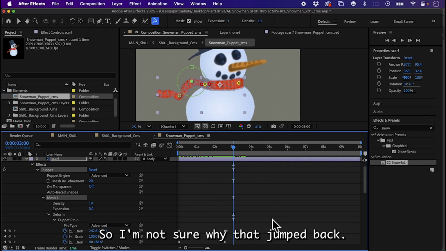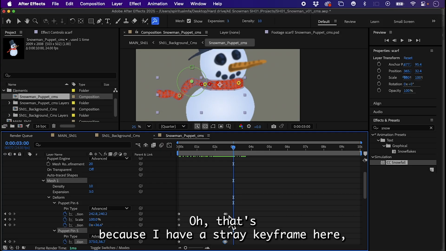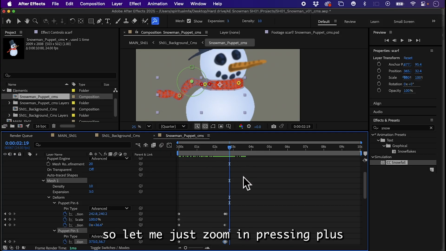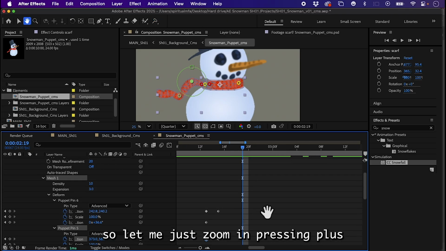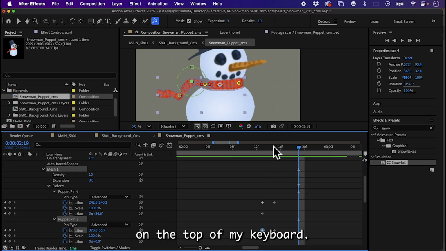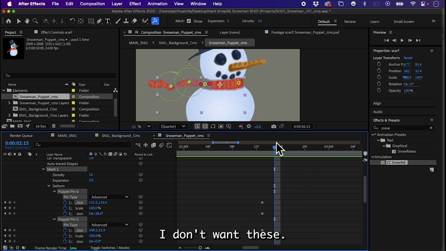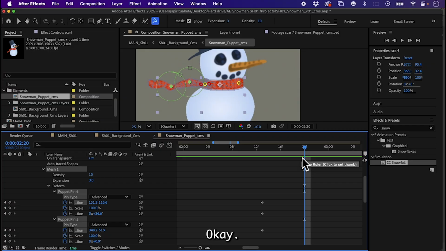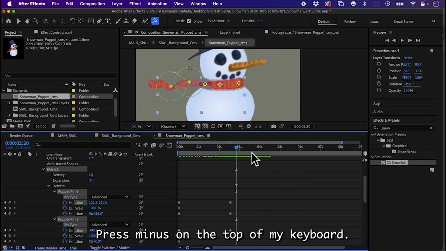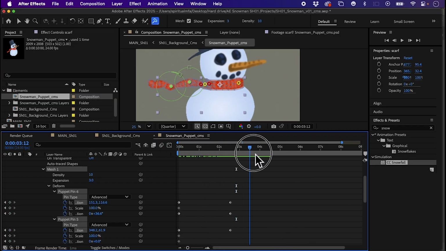Okay, so I'm not sure why that jumped back. Oh, that's because I have a stray keyframe here. So let me just zoom in, pressing plus on the top of my keyboard. Okay, yes, so I'm going to delete these. I don't want these. Okay. Zoom back out, press minus on the top of my keyboard.